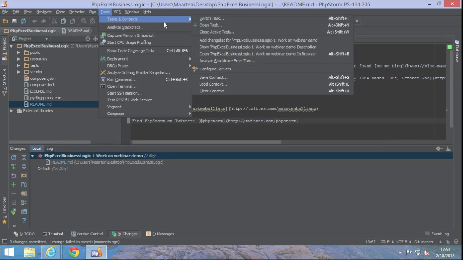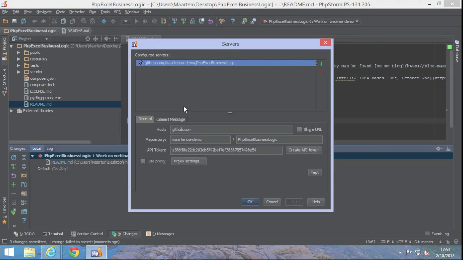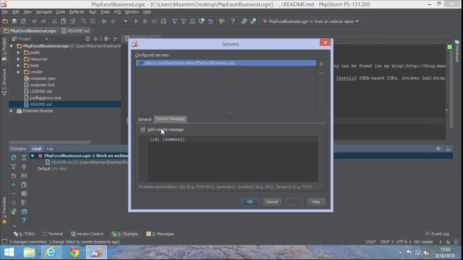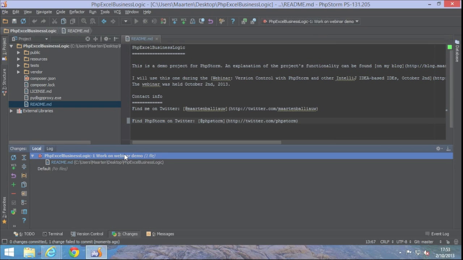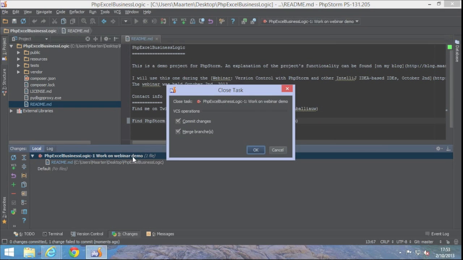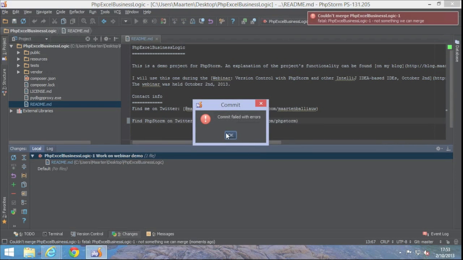Okay, so again, from my tools, tasks, and contexts, configure service, I forgot something. I want to automatically add a commit message named after the issue I have. So I forgot to enable this checkbox. So let's finish my task again. So Alt-Shift-W. Say I want to commit changes and I want to close working on this task. Let's go with OK.